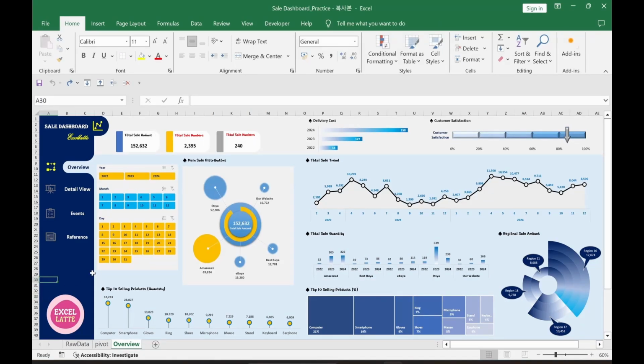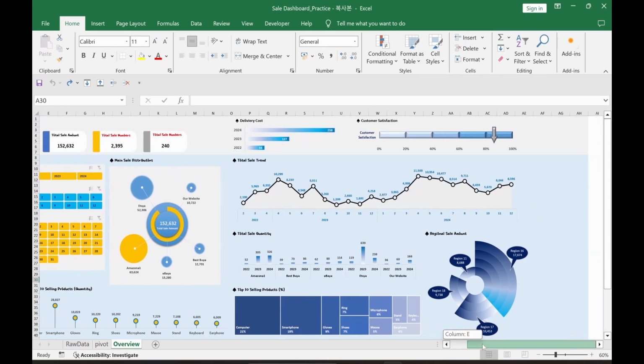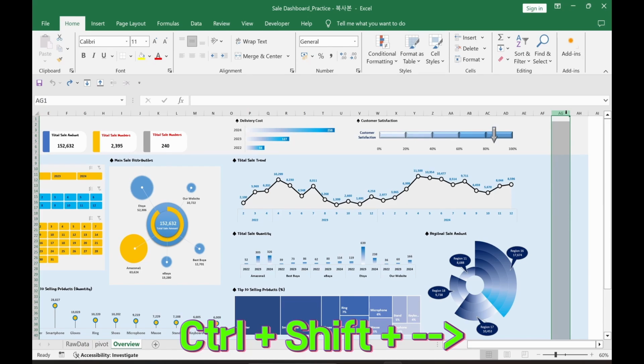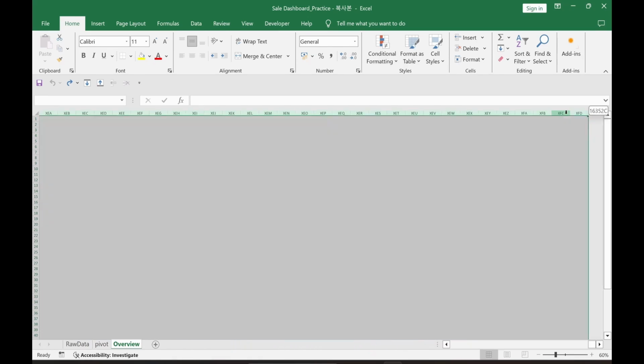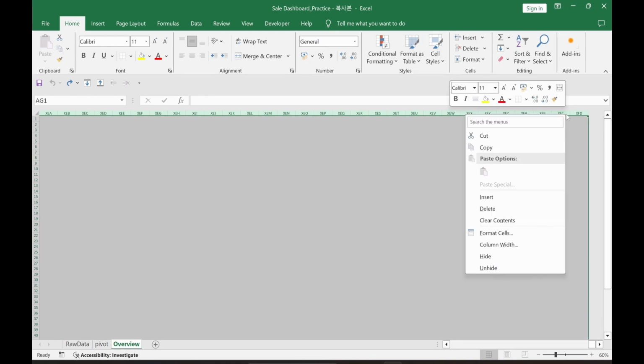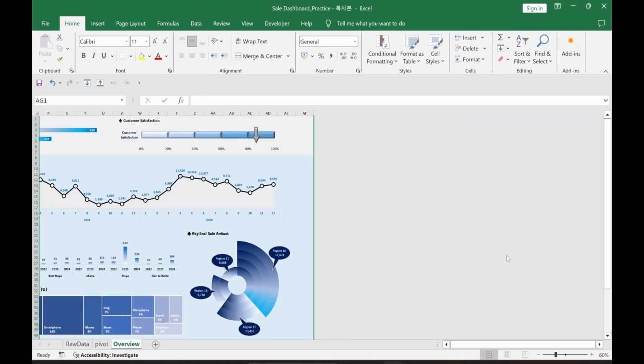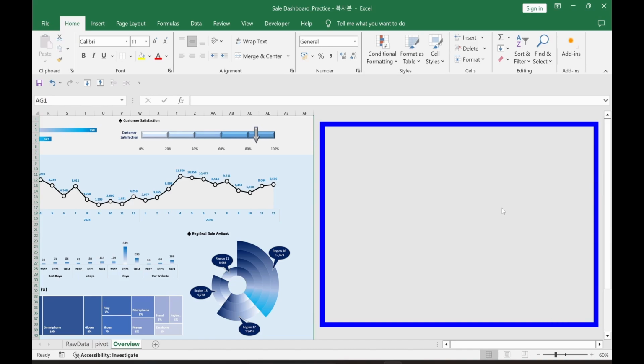Next step, let's resize the sheet. Please go to the end. Let's say we don't want to show from column AG and afterward. Click here. The entire column is selected. Control Shift right arrow key. It allows us to select all of them. Click the right mouse button. Select hide. You can see in this area, all columns are disappearing.